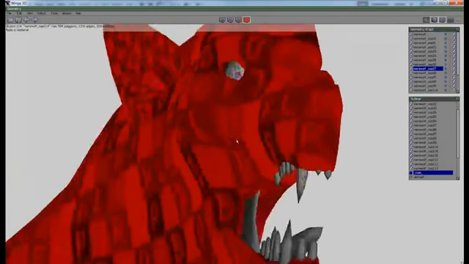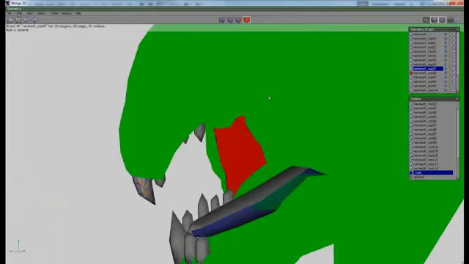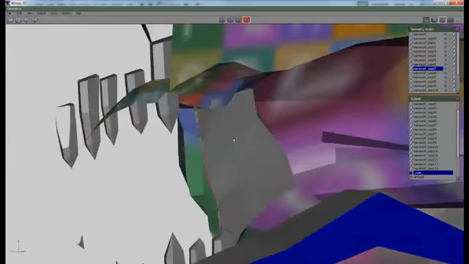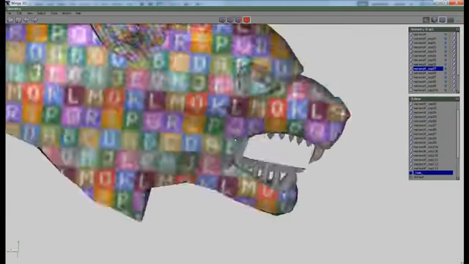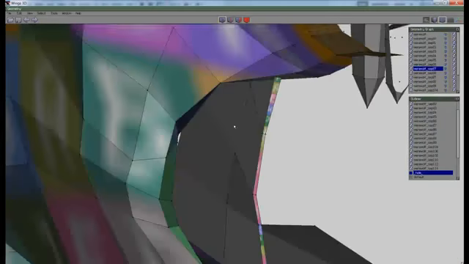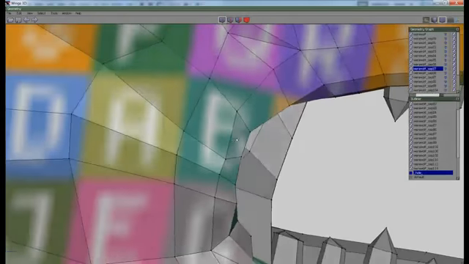This is a pretty weird piece here. It's a bit annoying to unwrap. I should have probably merged these into triangles. But yeah, that's fine.